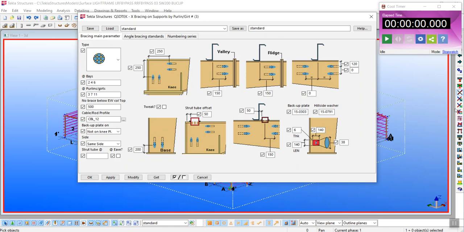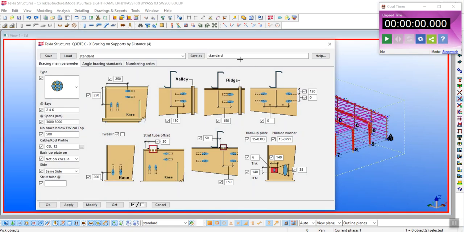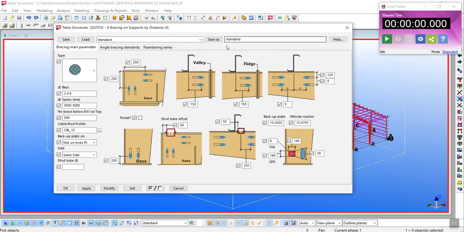The one shown here now is X bracing by distance. It will create X bracing by selecting mainframe members and between specified distances. The nodes of the bracing will be at the location distances specified. Both the applications work on a PEB surface at a specified number of bays.